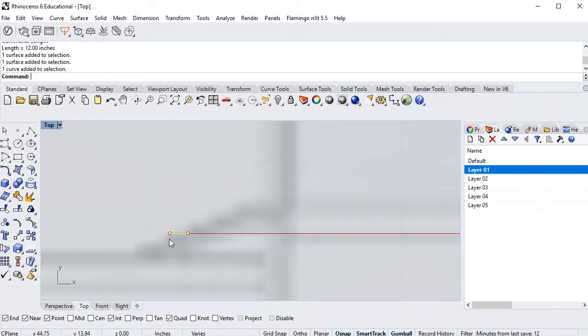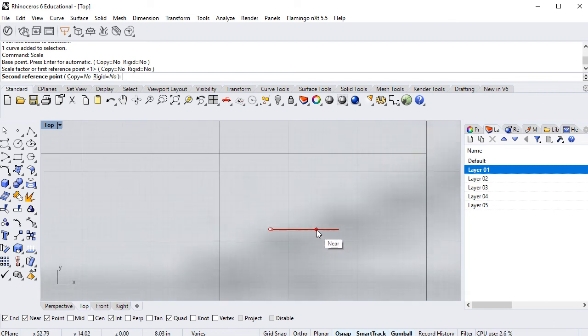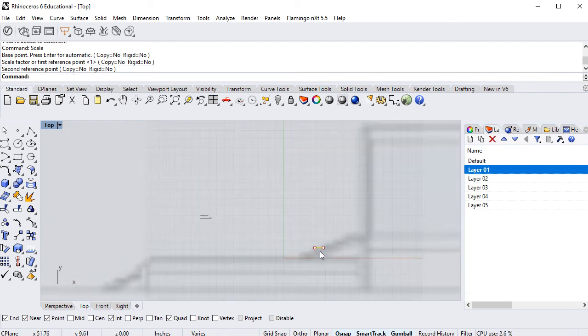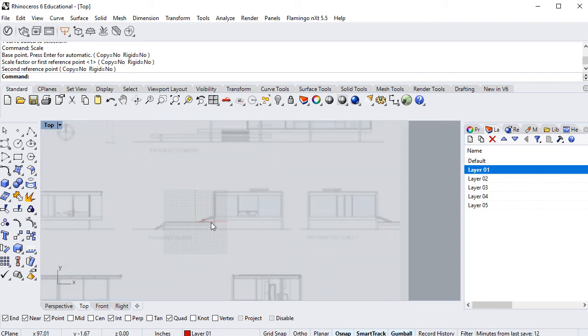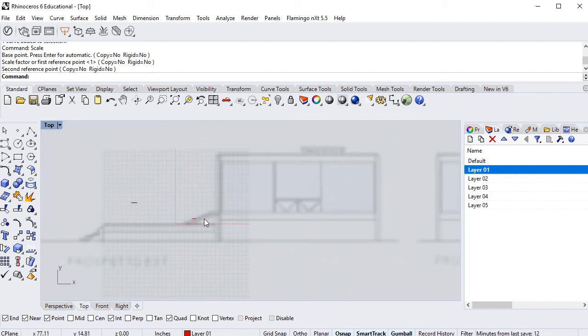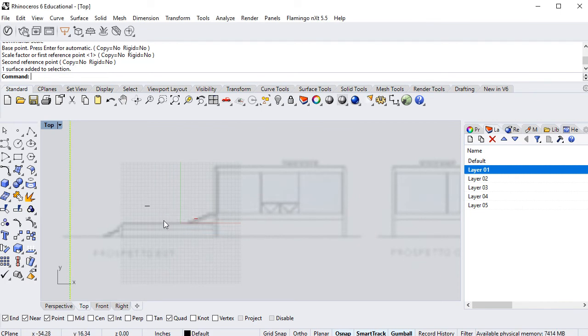And I'm going to type in scale, S-C-A-L-E, enter. And I'm just going to click once here, and then click another time here. And I'm zooming out, and I'm going to drag it until it snaps. Okay, what I've just done is I've more or less just scaled this particular object up. Okay, so I don't need this little surface right here. No, I do need that surface, sorry.